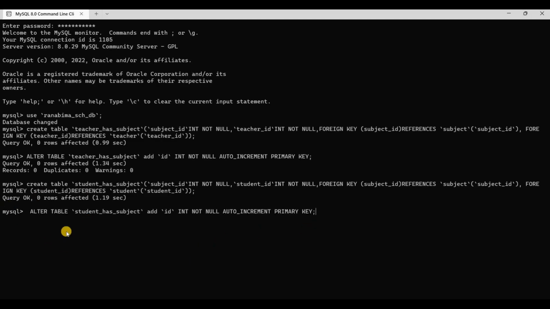So here's the DDL query to create a new column. So first we have to set which table we are going to add this column to, and in the question we have to use student has subject, and here's the name of the column. The ID is the name, and here are the instructions. First, it should be the int, and it should be not null, auto increment, and it should be the primary key of this table. Now I'm going to run this.